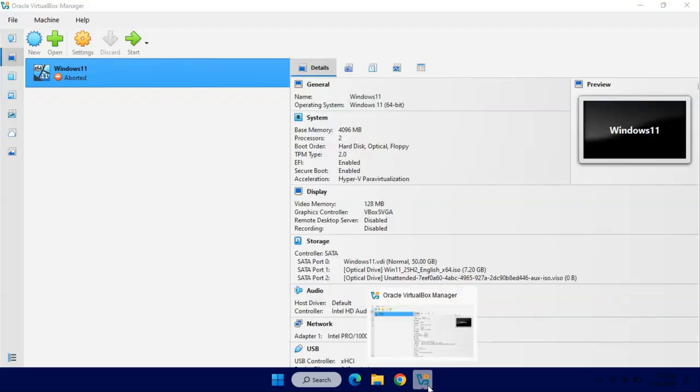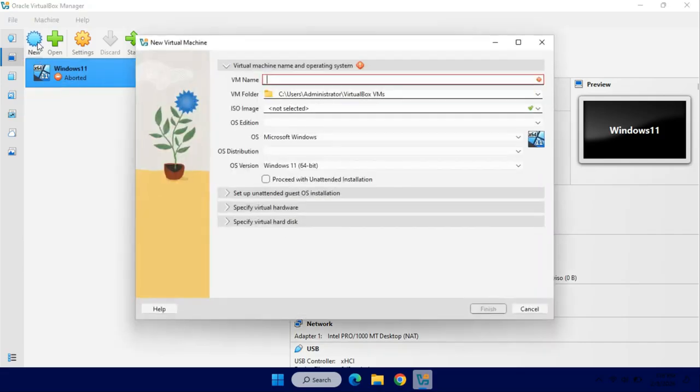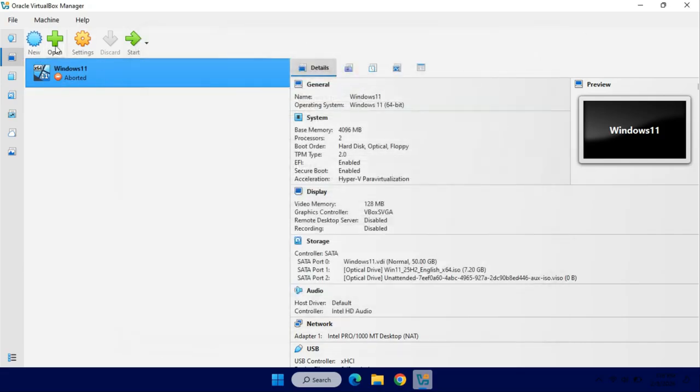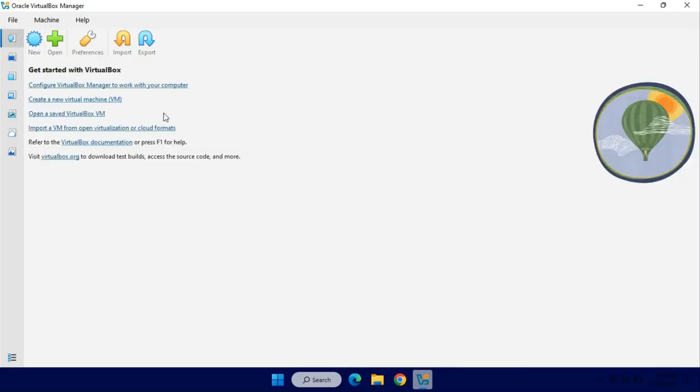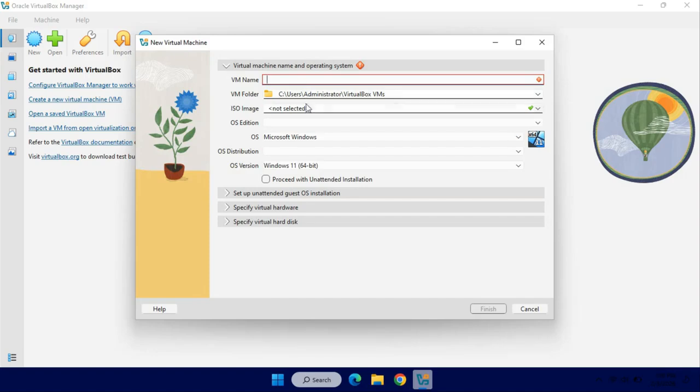VirtualBox will launch, and you'll see the main interface. This is your VirtualBox Manager, the control center where you'll create and manage all your virtual machines. Let me give you a quick tour. On the left side, you'll see a list of your virtual machines, obviously empty right now since this is a fresh install. The toolbar at the top has buttons for creating new VMs, adjusting settings, and starting machines. On the right, you'll see detailed information about whichever virtual machine is selected.